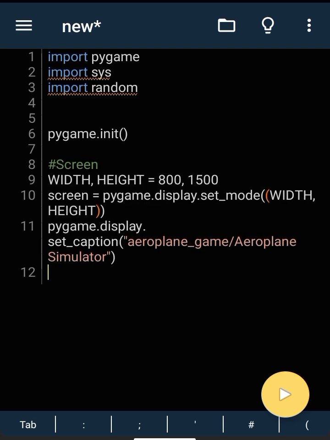screen = pygame.display.set_mode((WIDTH, HEIGHT)). This creates the game window with the dimensions we just set. It's like building the runway and cockpit screen where all action will happen.